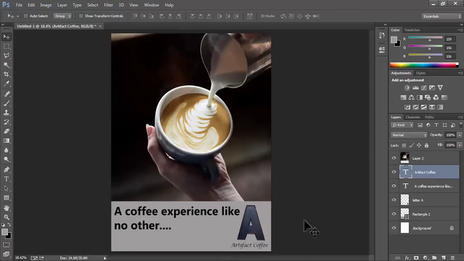Very quickly, we've made this little mock advertisement. It's a coffee experience like no other. Artifact coffee. We've got this nice image, and there we go. All right, so this is something that I'll want you to be able to do on your own, and you'll use the same kind of strategy to make a mock advertisement for your own client, using an image, putting a space here to write some copy, and finding an appropriate logo.